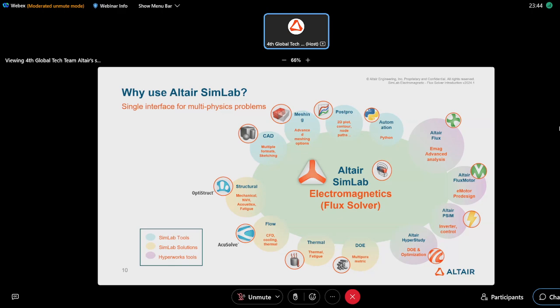Inside SimLab, we also have the structural solver and the flow solver, so we have OptiStruct and AcuSolve for the people that already know our tools. We can also perform analysis for thermal and fatigue. We have the possibility to perform DOE with multi-parametric data. We have the link to HyperStudy to create DOE and optimization in a dedicated interface. We can set up a DOE in Altair SimLab, but HyperStudy is the tool for this, so you have more freedom in post-processing the data. SimLab can be automated, but we are going to see it later.